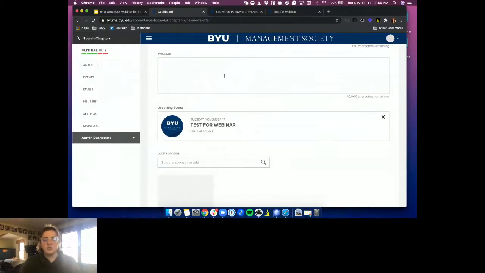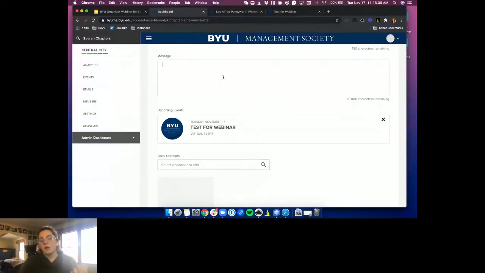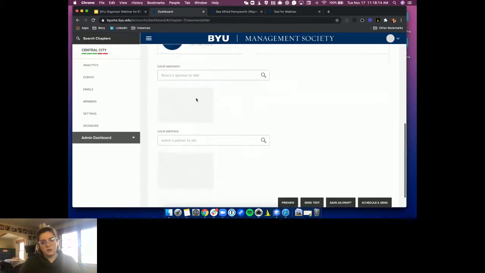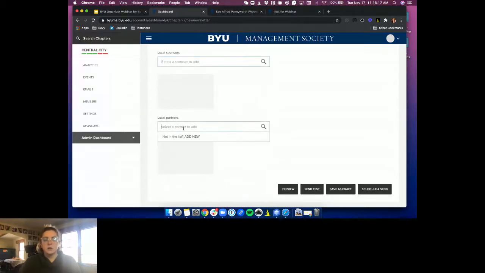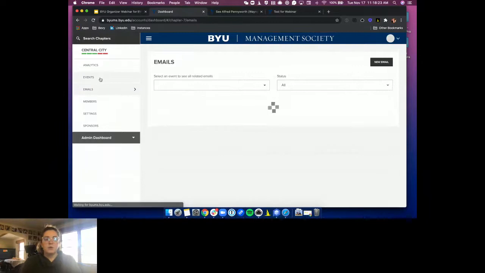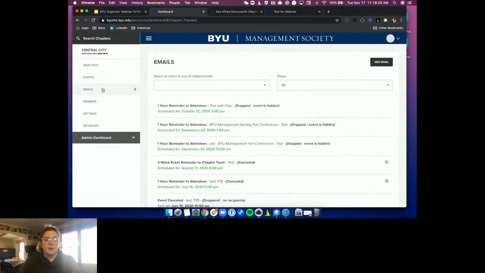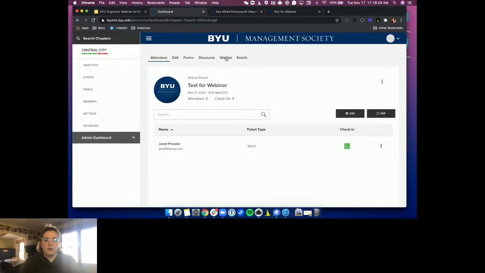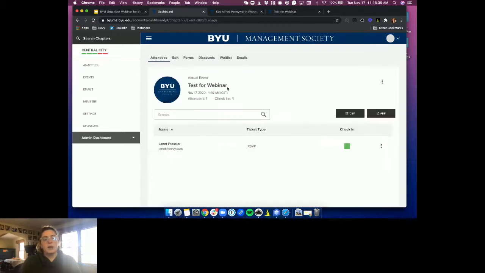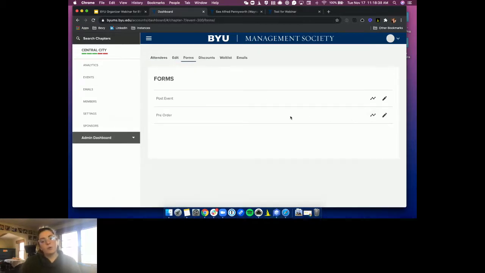You can put in the message here if you'd like to have a specific blurb or messaging behind the event itself, and then it automatically includes all the information related to this specific event. You can also add in the local sponsors and partners, and then send yourself a test, save as draft, or schedule and send. And then you can view all of the emails that you have scheduled coming up, either on the emails tab or within the event itself under emails. Now, in regards to sending a form, what we call a pre-order form, this is specifically for these events.